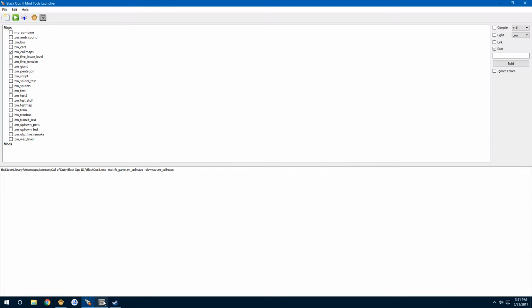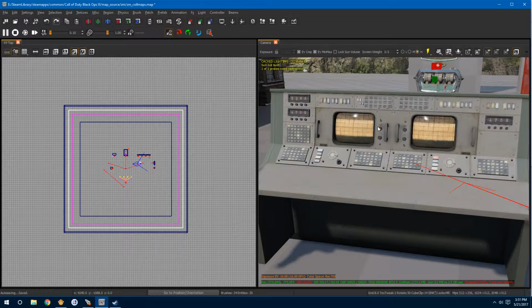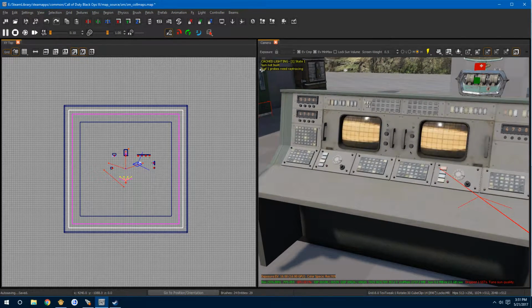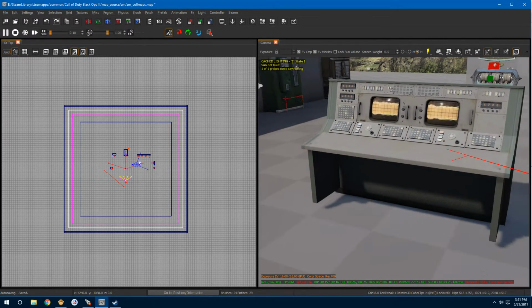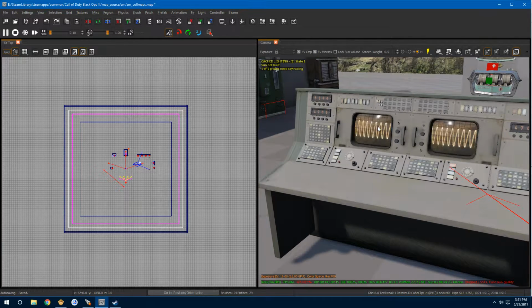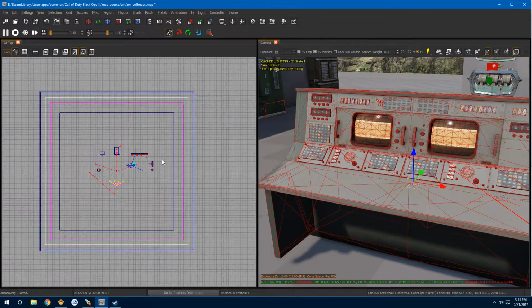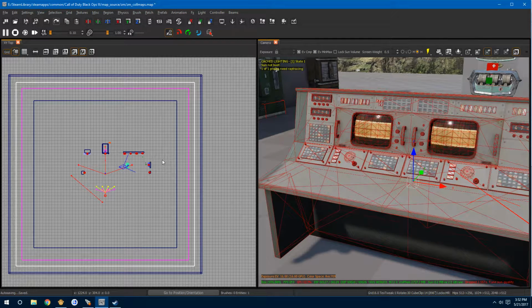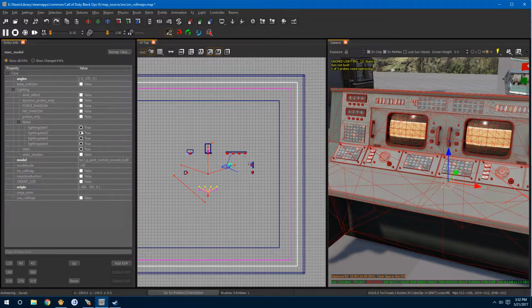Alright, so let's head on over to Radiant. As you can see, this is the model that does not have a clip. Now we're going to make a Collmap for this model. So what you want to do is select the model. You want to press N on the keyboard, which stands for Entity Info. Press N. And here it is right over here.